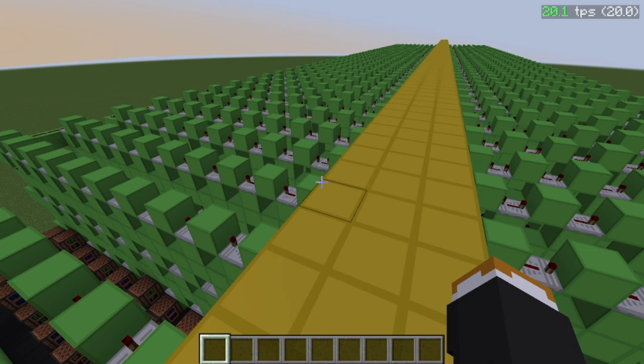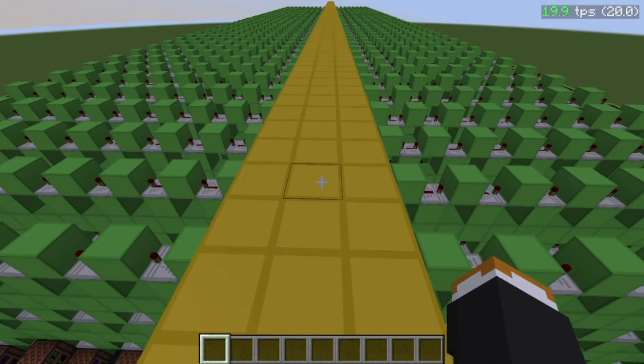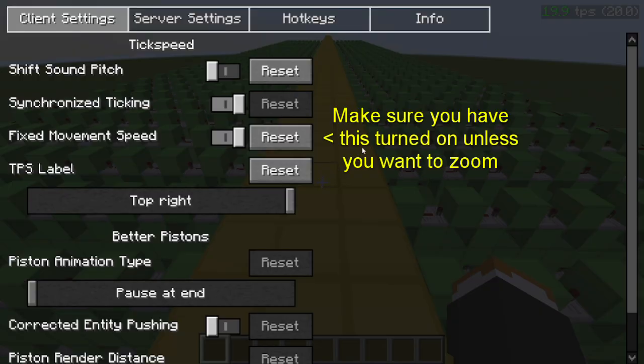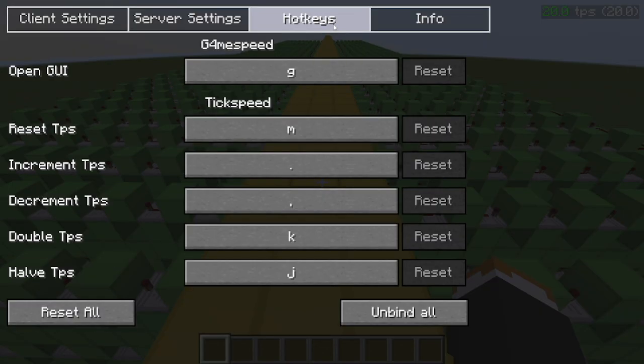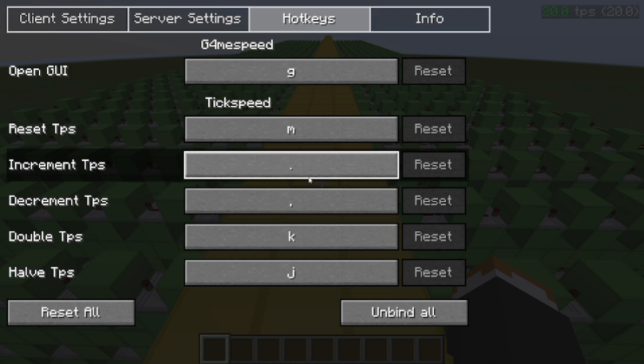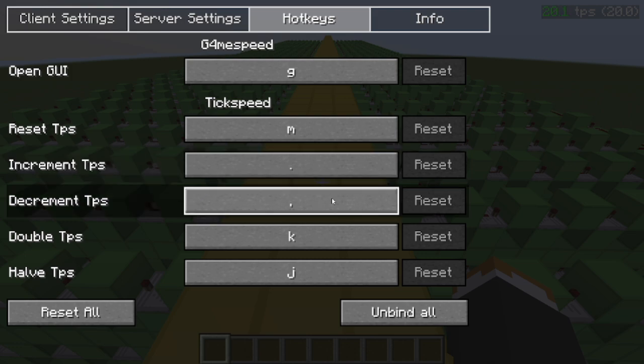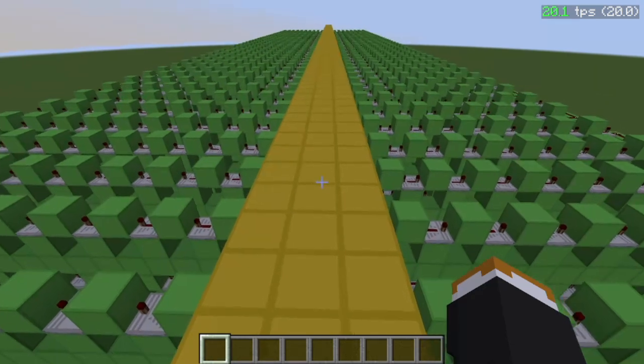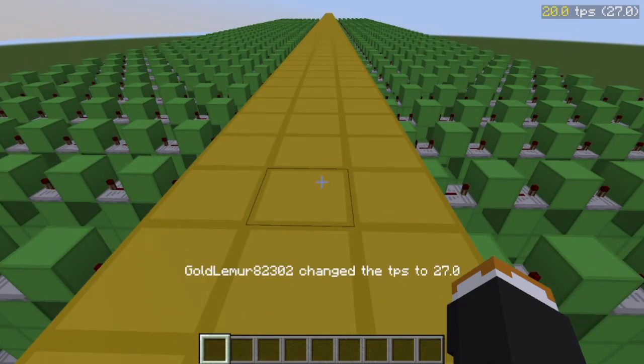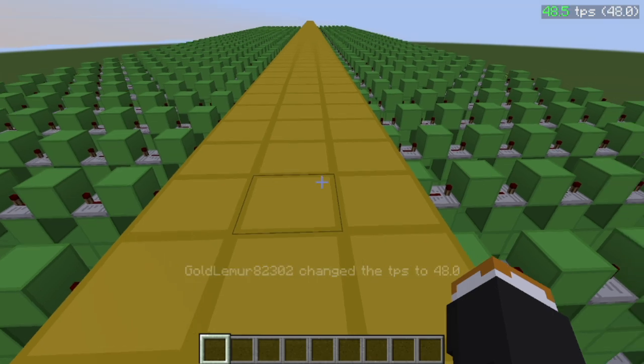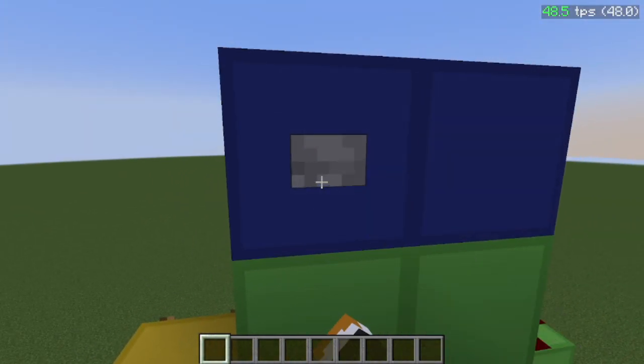Using the game speed mod, also in the description, what you want to do is press G to open the menu and go over to hotkeys. To increment the ticks per second, you press period. To decrement, you press comma. What you want to do is increment it all the way up to 48 ticks per second. And now play.